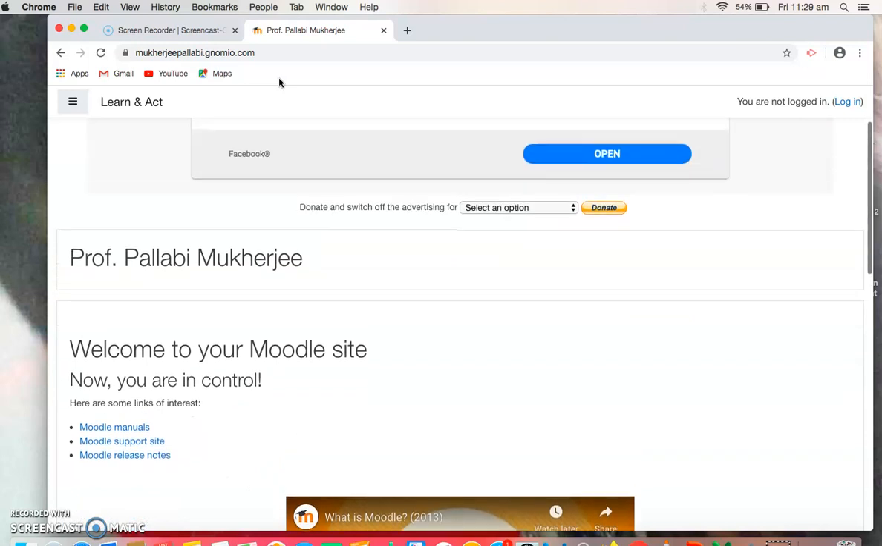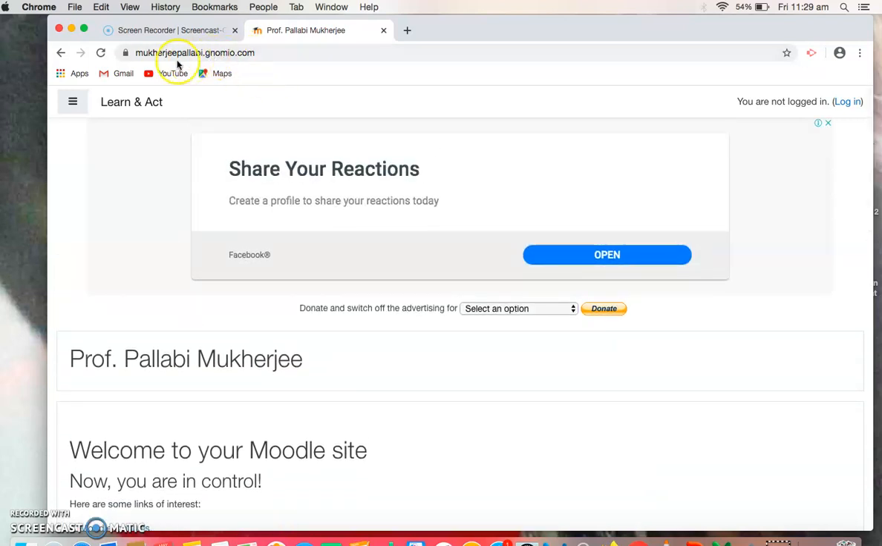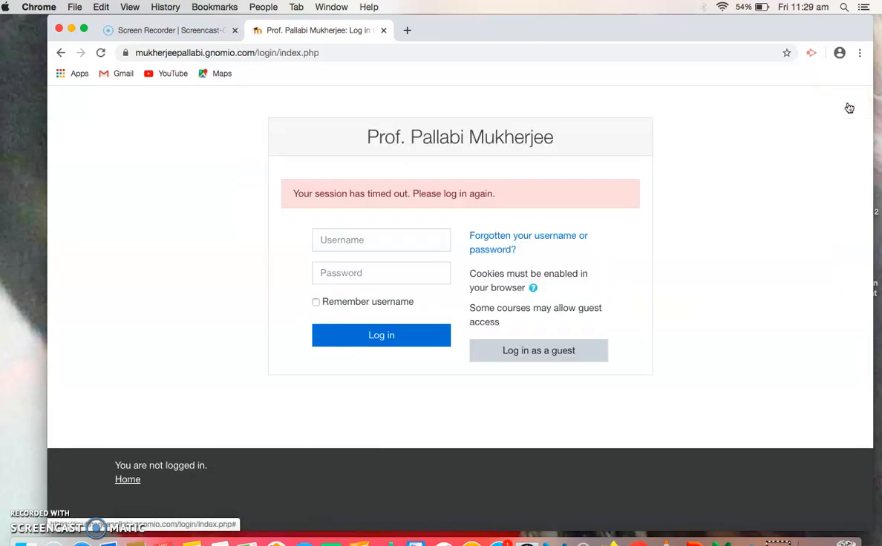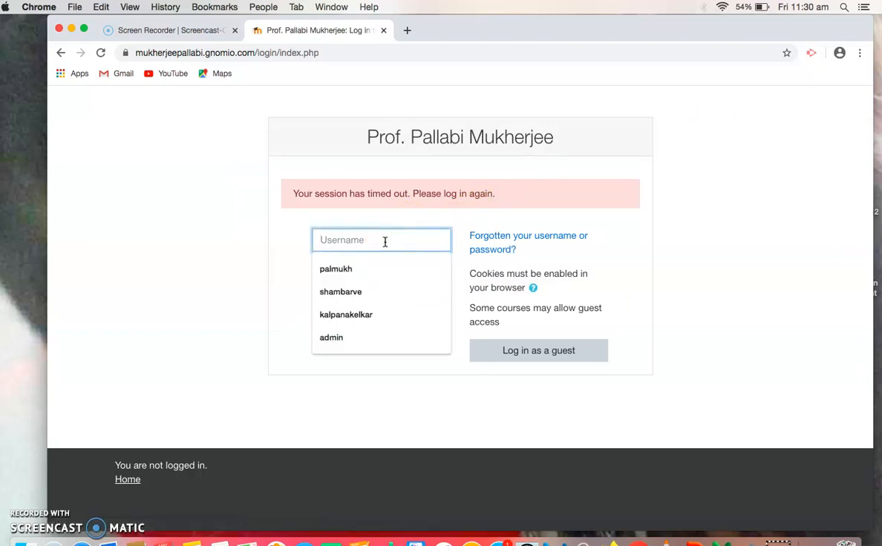Genomio freely hosts Moodle. So yes, this is my account, mukherjeepallavi.genomio.com. Simple. Once you open it, please click on login. Can you see? Yes, login on the right hand upper corner of your page. Please open this. Now you have to type the username you have provided to me. Whatever username you have provided in the Google form will be your username, and whatever password you have provided in the Google form will be your password.